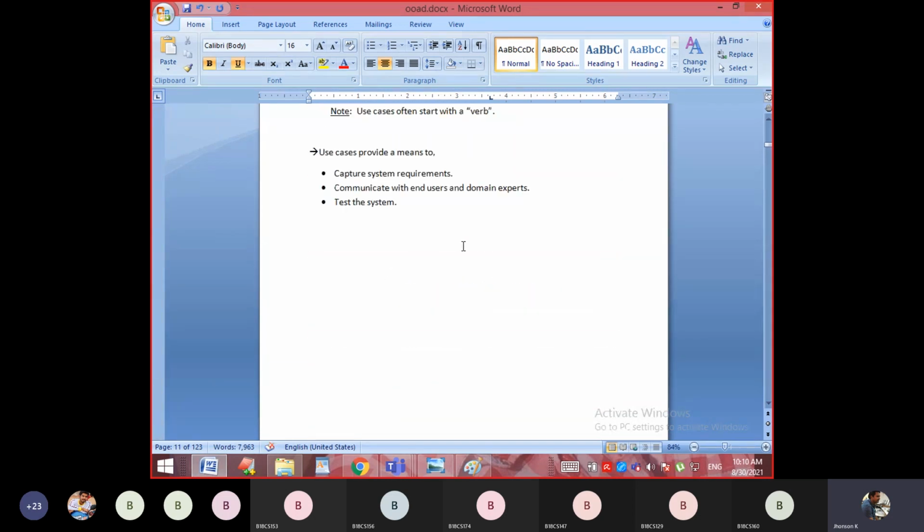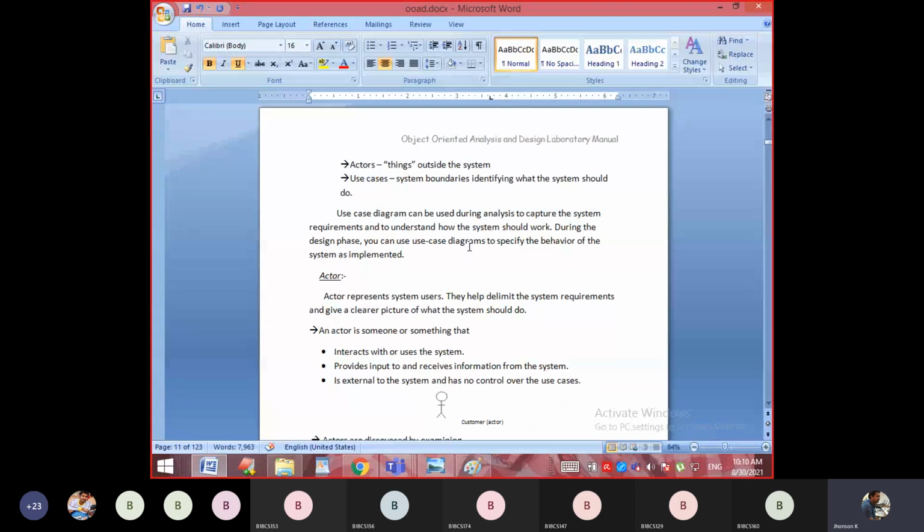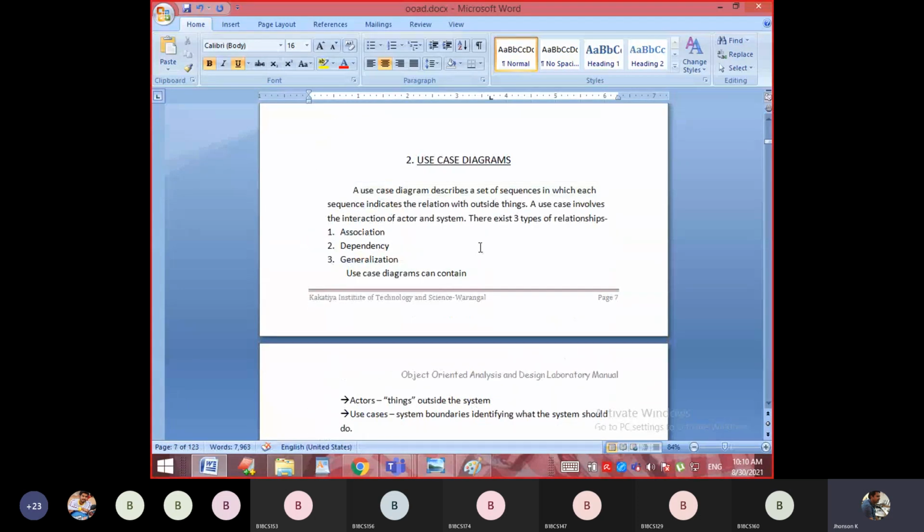The first one was the class diagram. The second one is the use case diagram. The use case diagram describes a set of sequences, in which the sequences indicate the relation with the outside things. Meaning, the use cases are there, and how they are in relationship with the outside, only those we represent. Is it clear? A use case can interact and involve actors and the system.